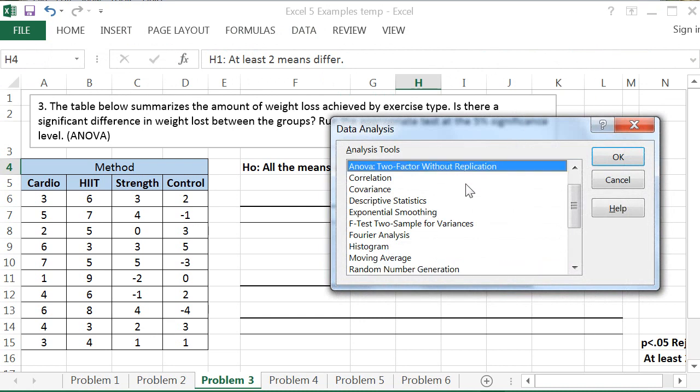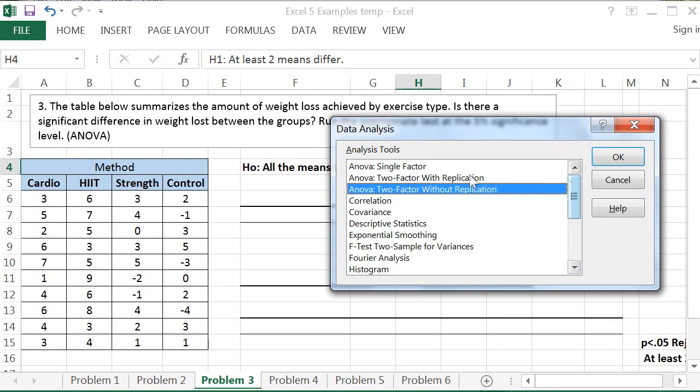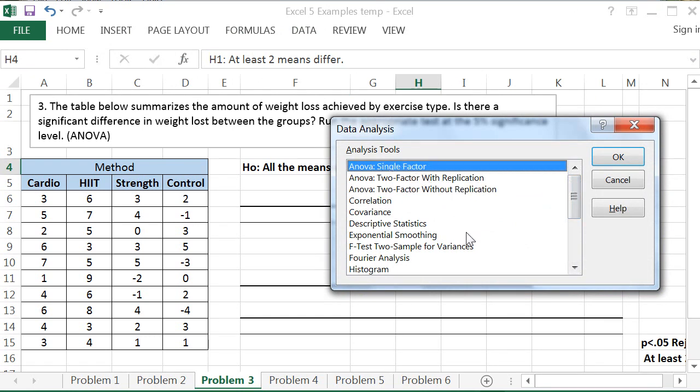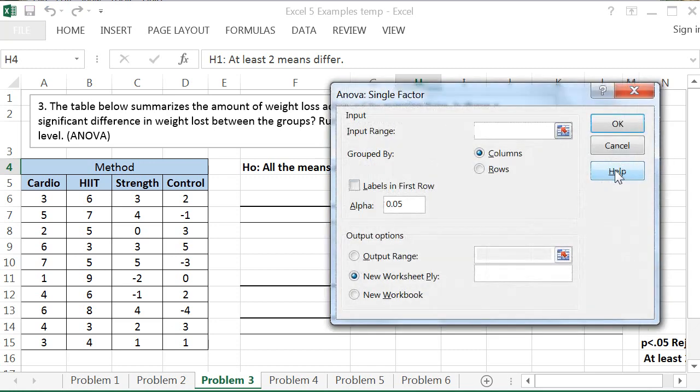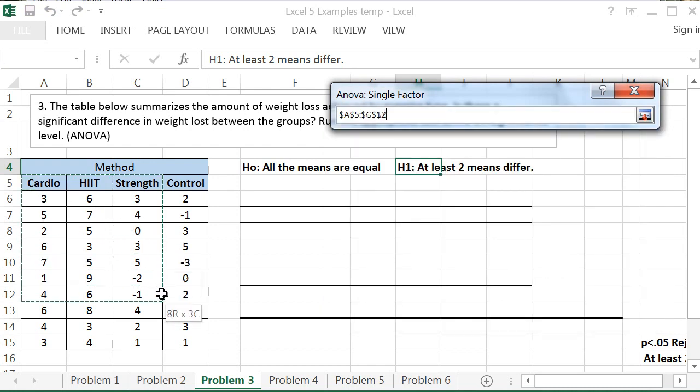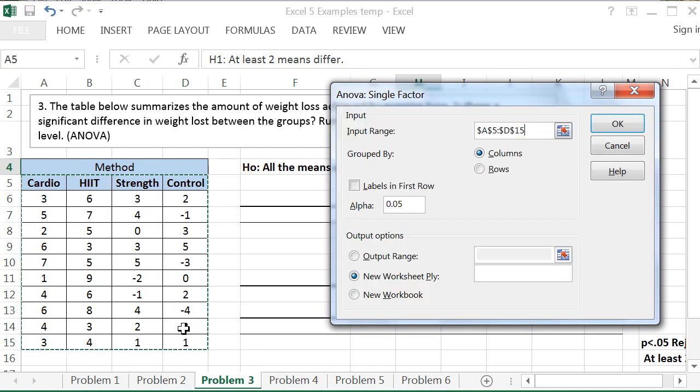And then we want the first option, ANOVA single factor is the first option. Forgot to scroll up. Click OK. And then it asks for your input range. So you're going to drag over your data values along with the labels. And then make sure to click the labels in the first row.